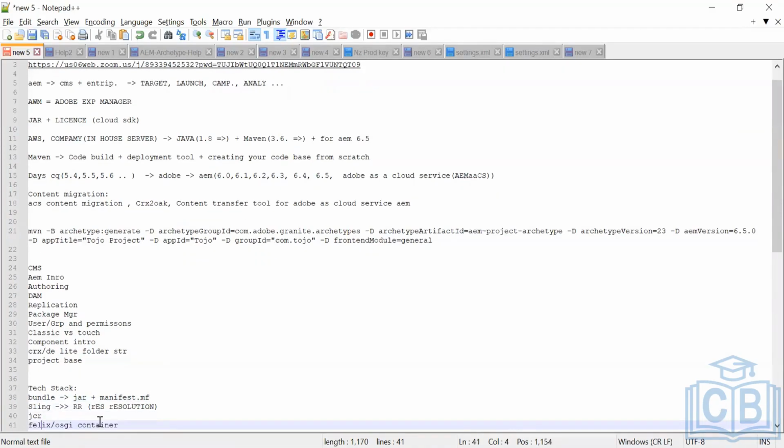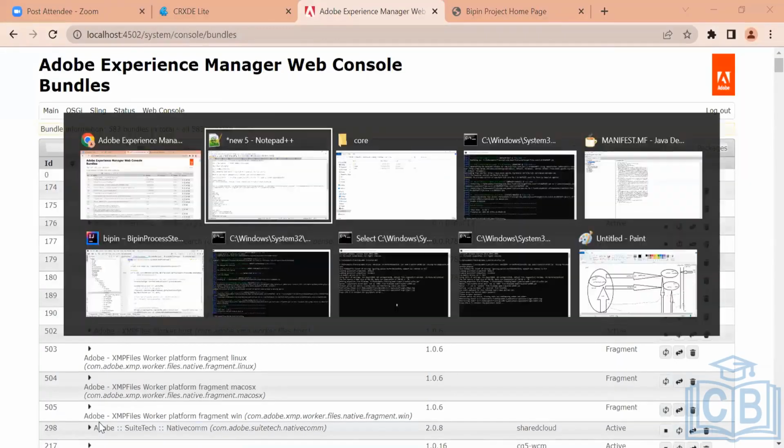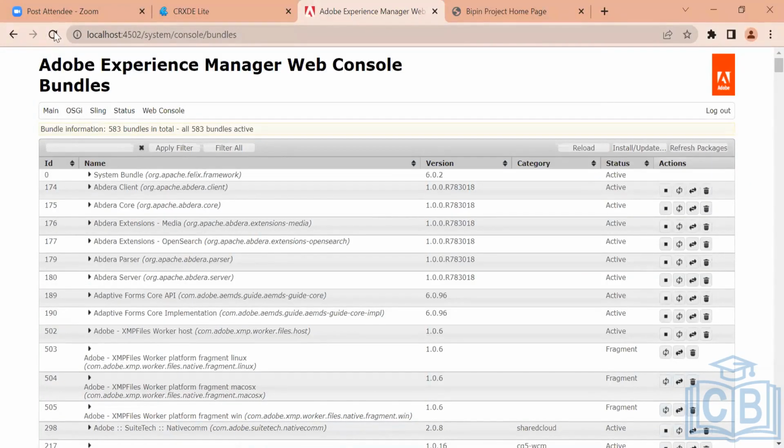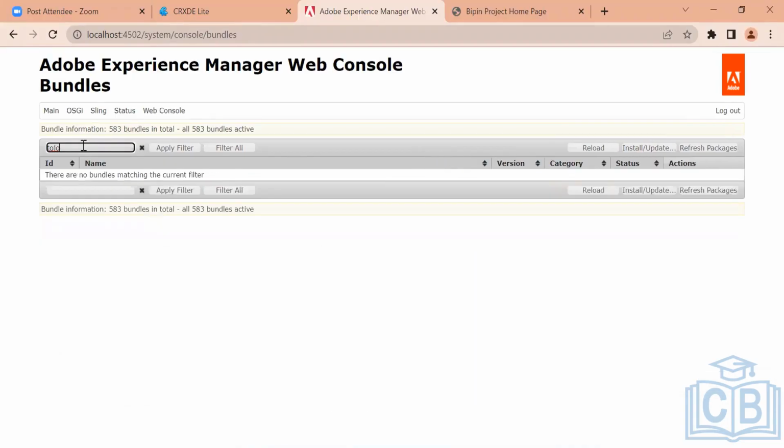Sling resolution. Let's see if the bundle is successful. Yes, it's done. And if I refresh it, let's see if it will show. Now, is it with some other name or what?